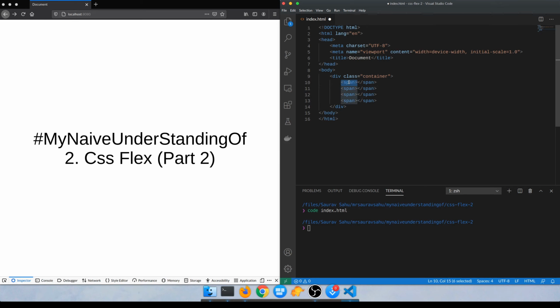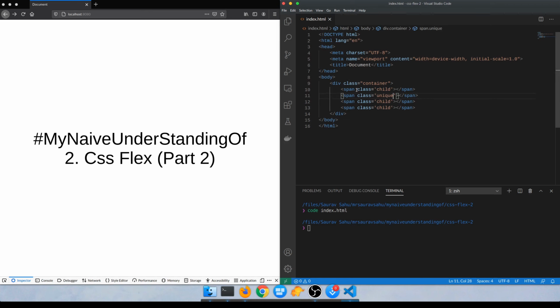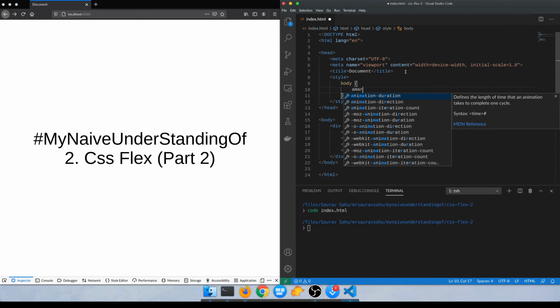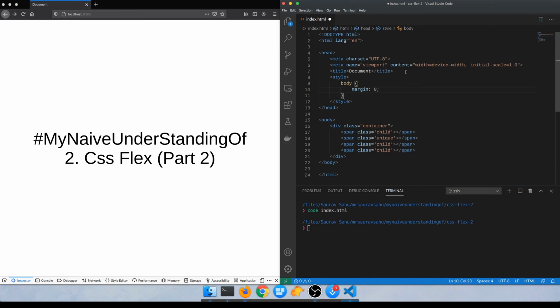And here let's assign a class of child item, and let's make this a unique item. We'll style that separately, and we'll also create a small style section here to get rid of the basic styling. So let's remove the body's margin that comes by default through the browser. That's done. Now let's run this.